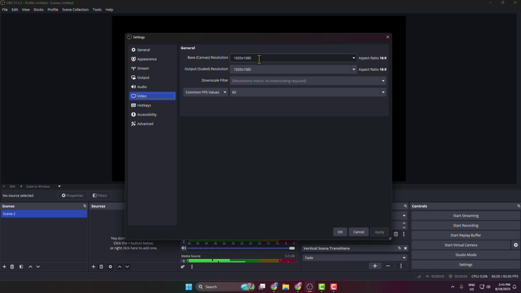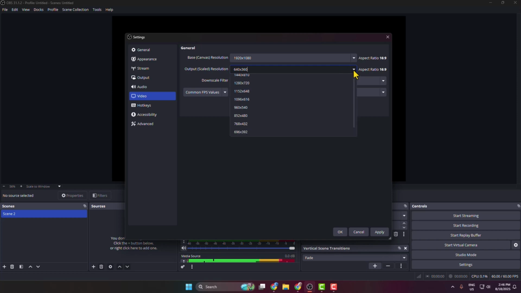To record 1080p video, base canvas resolution, add here 1920 by 1080. And if you want to record 4K video, then base canvas resolution, give here 3840 by 2160. And here output canvas resolution, I'm selecting here the same resolution, 1920 by 1080.